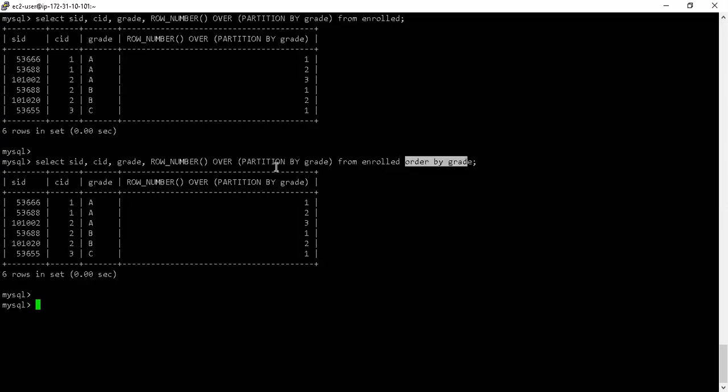So it is basis the column which is inside the over clause, and then only the output is going to be ordered by that column, which I have specified here. So partitioning will be done by the column that I have specified inside the over clause.